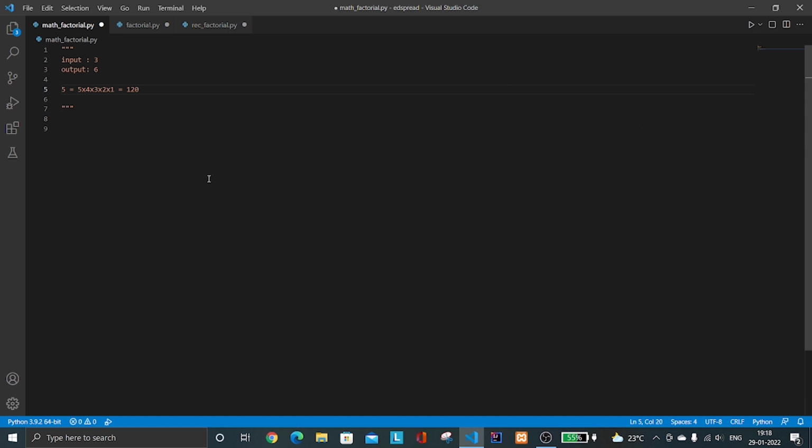So this is the basic idea of a factorial, and in this video we will be seeing how to write a program for factorial of a number in three different ways. One is the inbuilt factorial function inside the math module, the second one is the iterative method, and the third one is the recursive method. So let's get started with the factorial function, which is inside the math module.